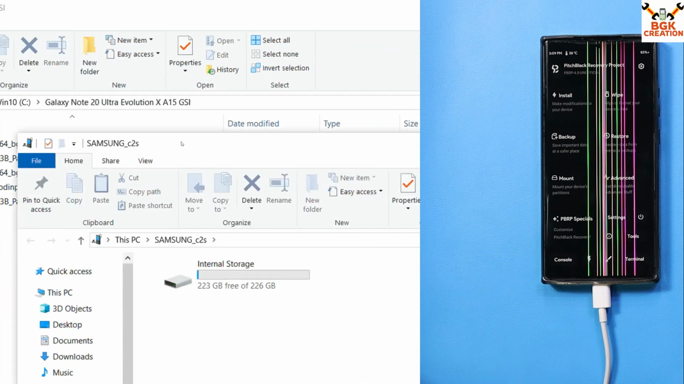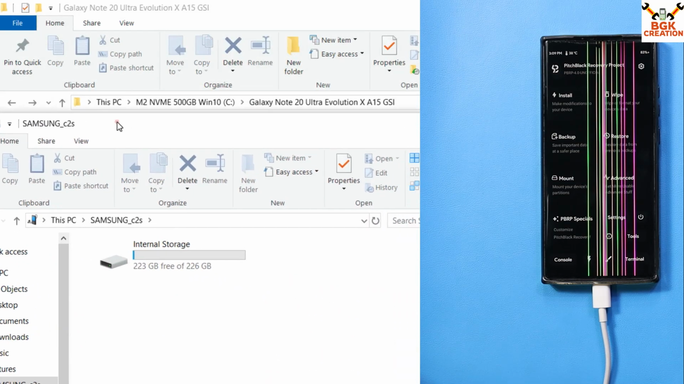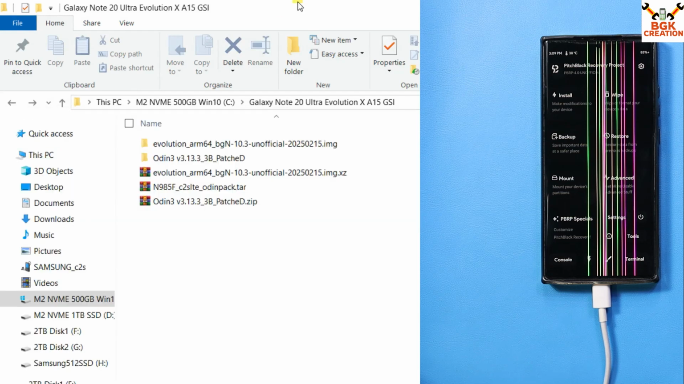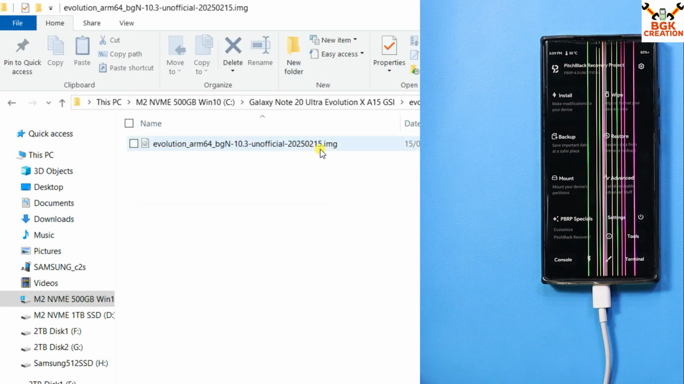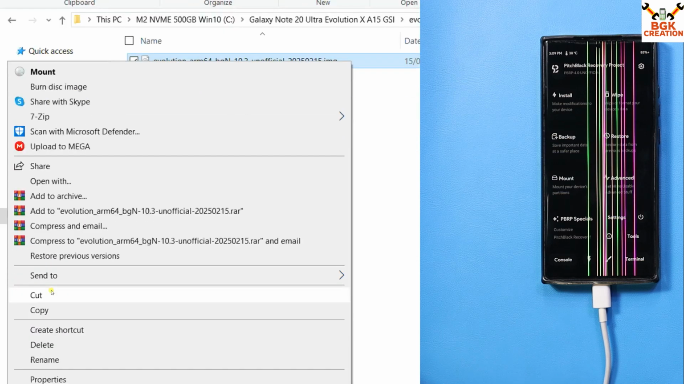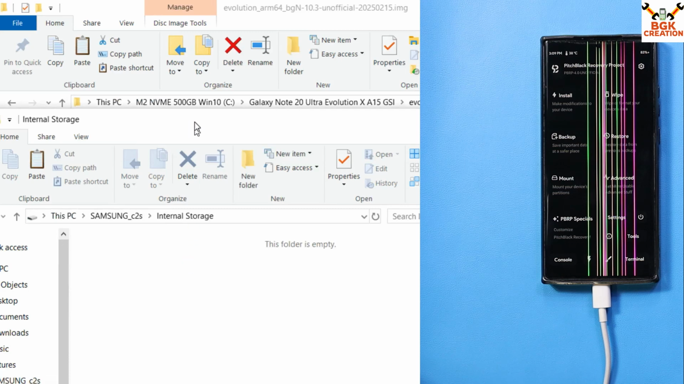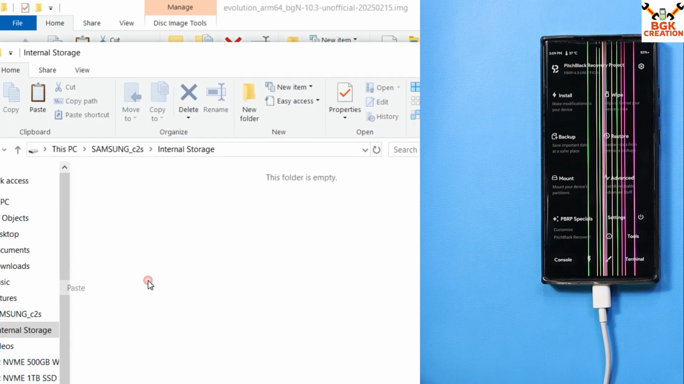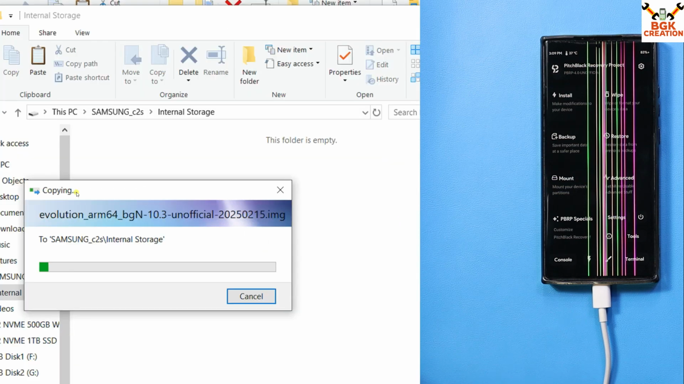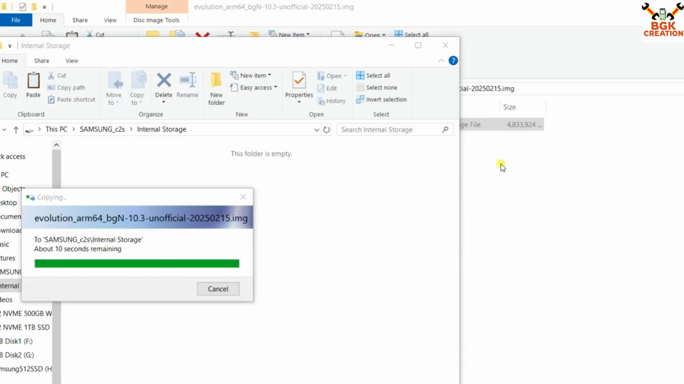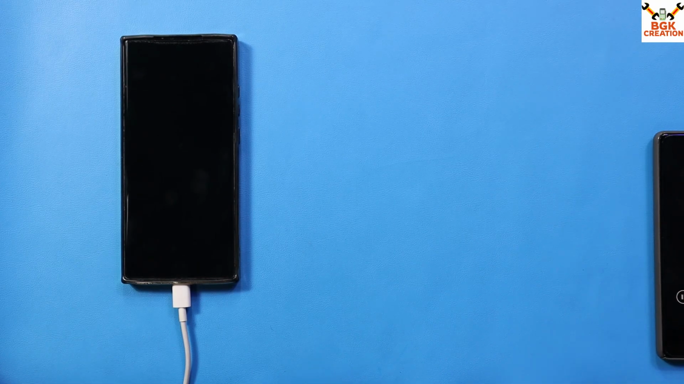Definitely you will see the internal storage pop up on your computer screen. Go back to the downloaded folder and open the extracted folder of the ROM file. Copy the system image file, the GSI ROM file, from the downloaded folder, then go to the internal storage of your mobile phone, open it, and paste the ROM file on the internal storage. This will take a little time, so we have to wait here. Once the file is copied, we are done with the computer.